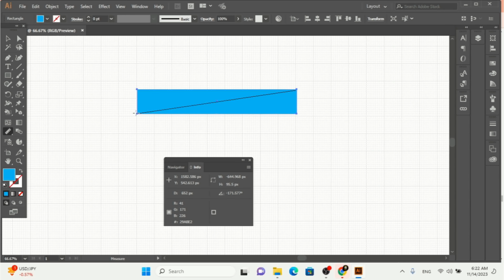Here you can find it is, I think, 644 pixel. And let me do it for the height, from this point to this point. Here you can see the height is 100 pixel. If I move it down, it's going to increase more. You can see here it's going to be 290 pixels.